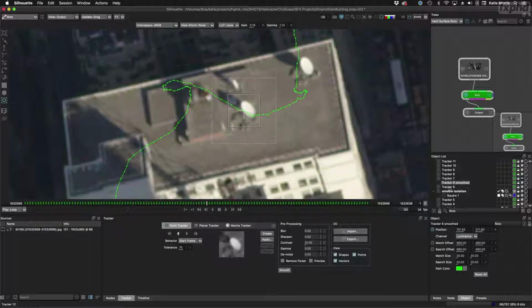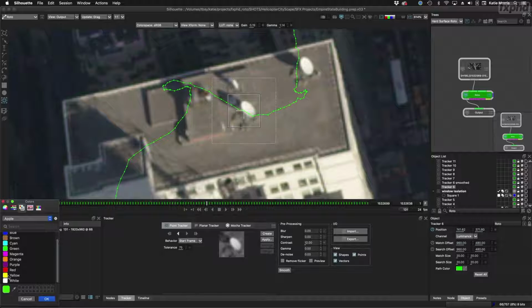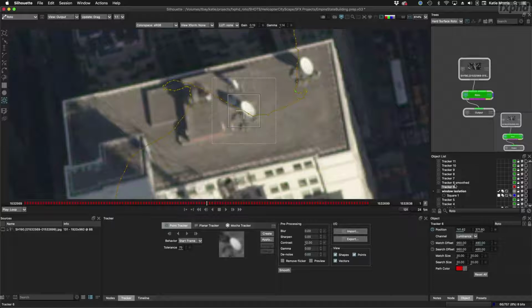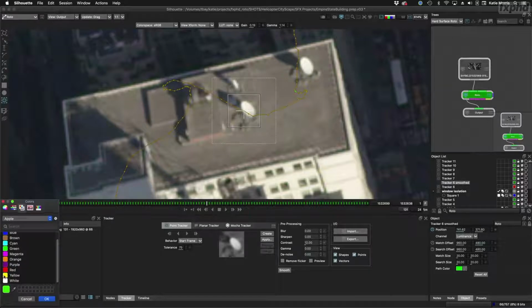Okay, and now I'm going to change the color. I'm going to change the color of my original tracker to red, so you can see it a little bit better. And then I'll change my smooth tracker color to yellow.